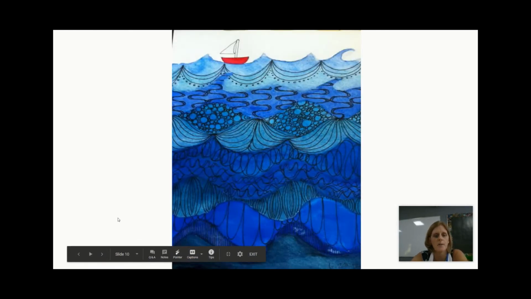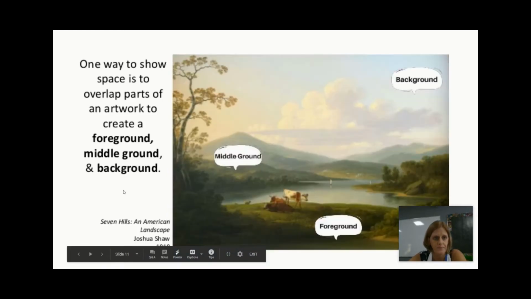Here's another example of something that someone did. This doesn't have a foreground, middle ground, and background so much, but it is a cool way of differentiating between the different layers of the sea and the waves and using lines to show that difference.